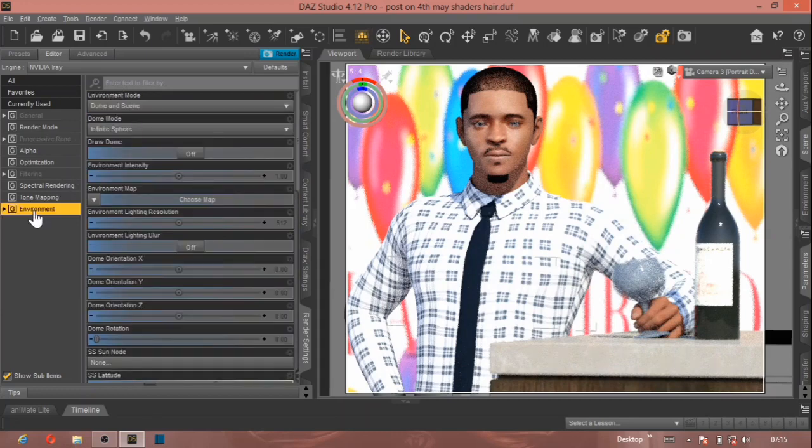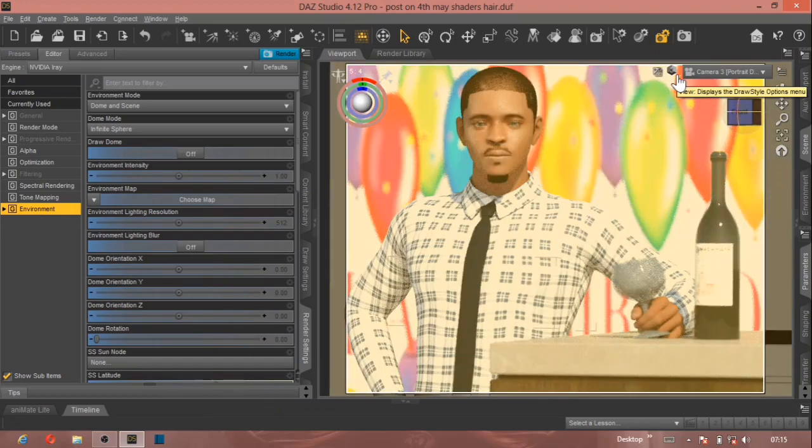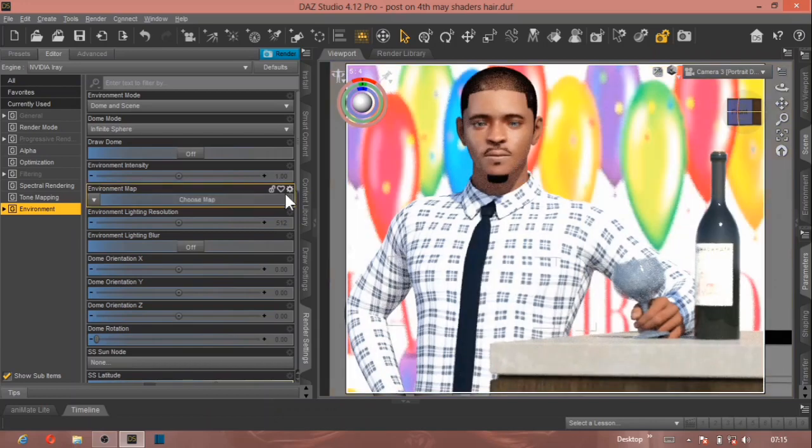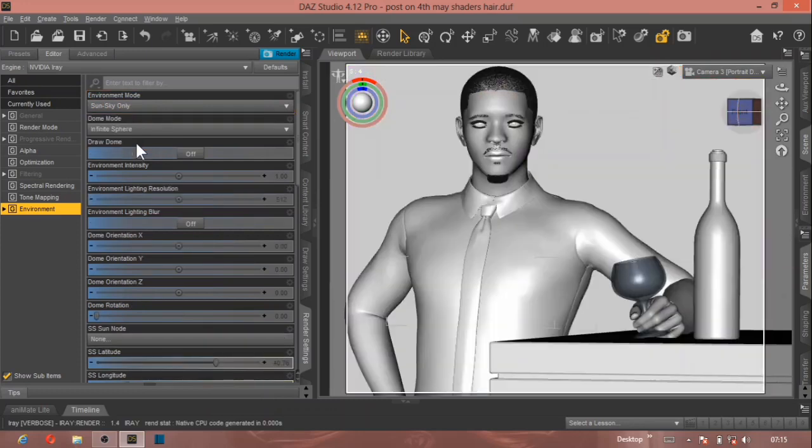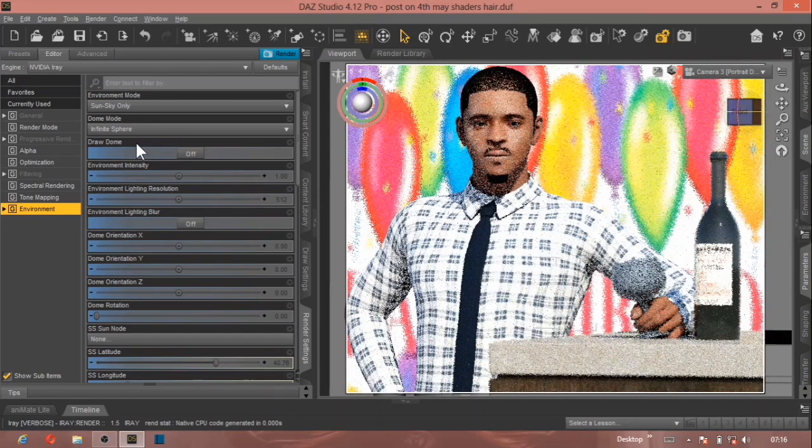Now in the environment, this is very important. While rendering, it's very, very important. So it's always good, like I said, to switch to the array mode when you're about to render or about to preview your rendering. So let's look at the environment mode, that is the dome and the scene. We have varieties there. So if you decide to use sun and sky only, like you see, it's trying to change it to that effect.